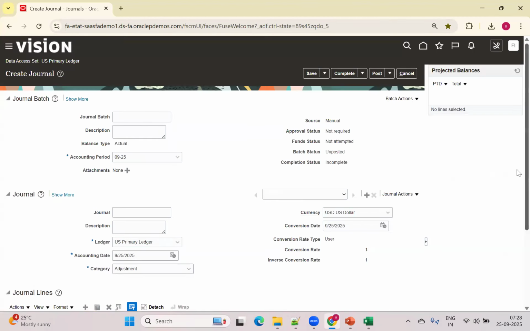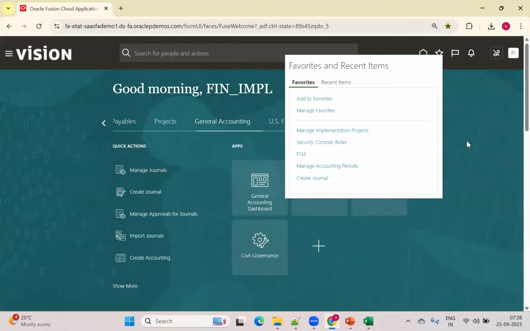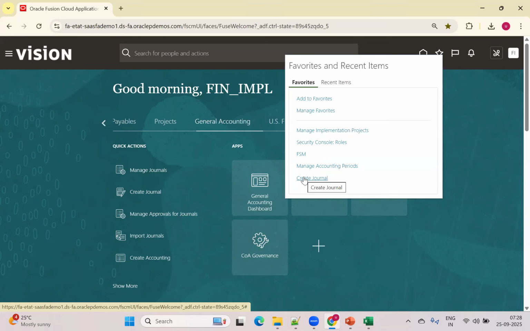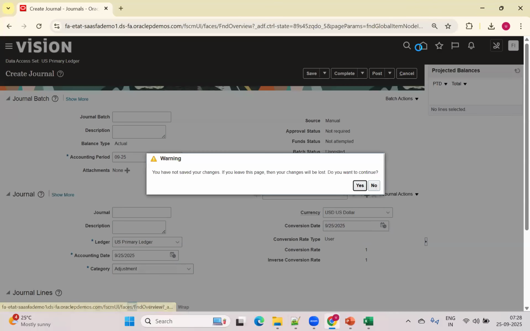Now I can navigate to the home screen again. Over here you can see an option of create journal that we have just created. Previously only these four options were showing up. Now this create journal is also showing up, so you can directly navigate to the create journal page from here. Similarly, you can have various bookmarks over here, and if you are using a page quite frequently, you can use these bookmarks to directly navigate to the page. I've just shown a simple demo.